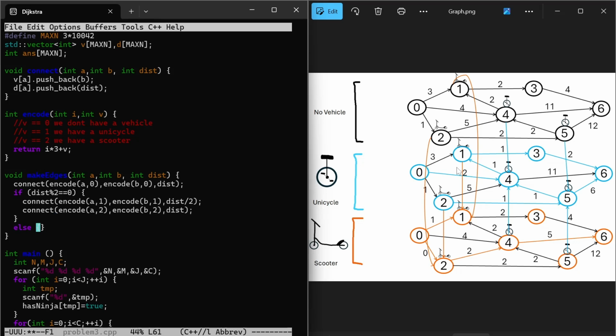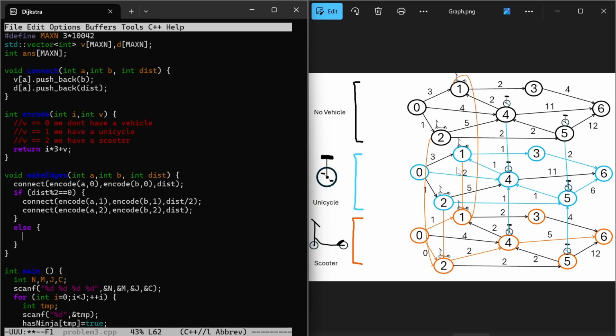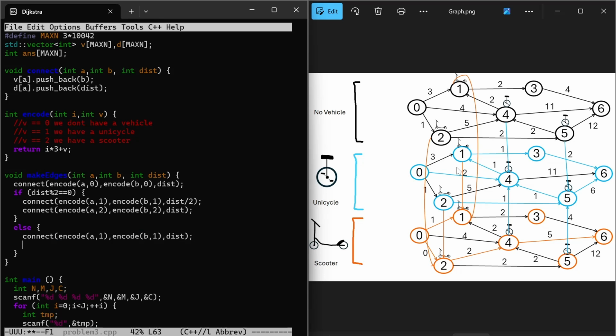Otherwise, if we're working with an odd number, then we're going to connect encode a, comma 1, scooter part of the graph, sorry, unicycle part of the graph is what we're doing now, and distance will be the same, and for the scooter part of the graph, this is it.